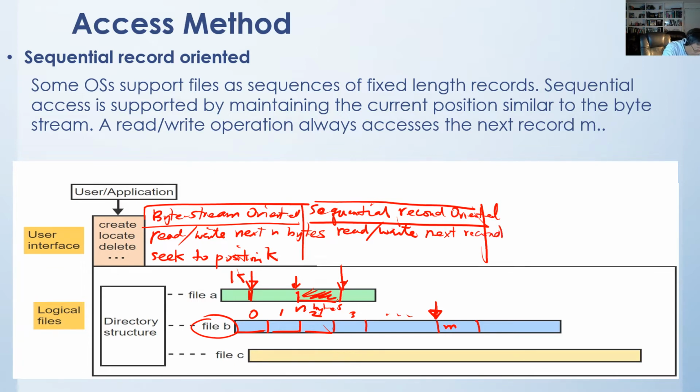So instead of next 100 bytes, now you call the read and write operation to access the next record. So in this example, once the read or write next record is called, then the operating system is going to point to the next position, or next record.